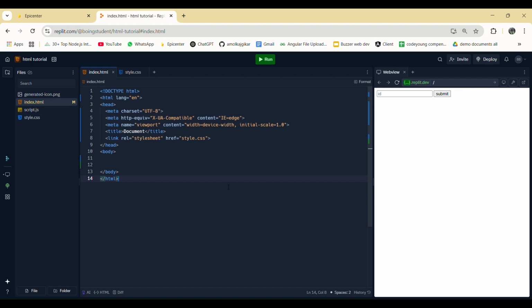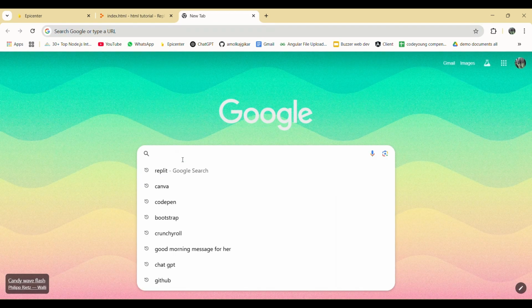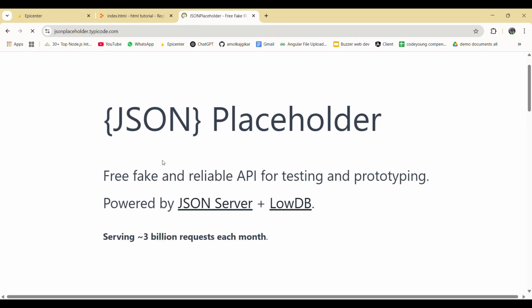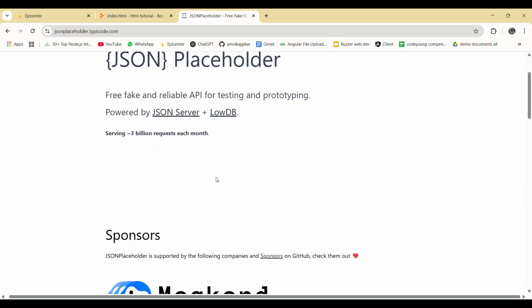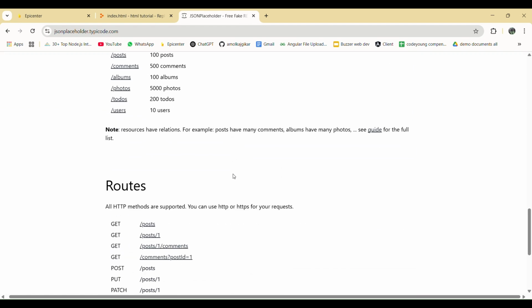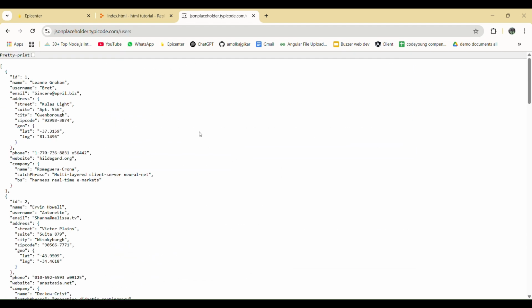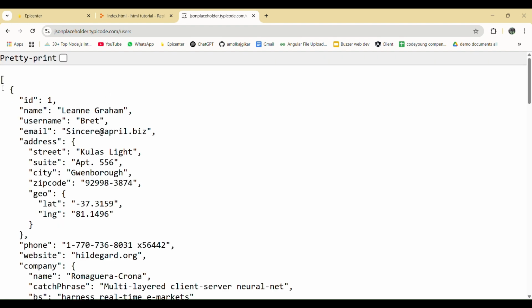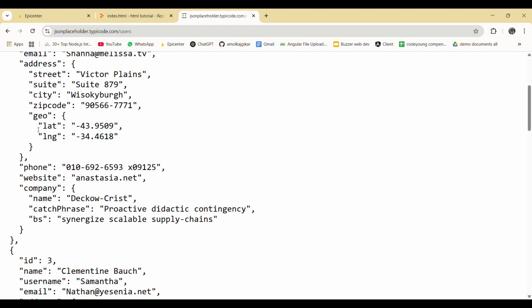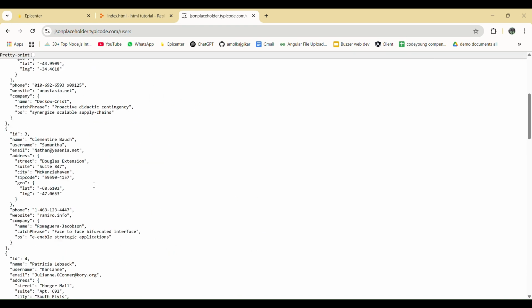To practically understand forms better, I'm gonna take this fake API which is present on the internet. I'm gonna search for JSONPlaceholder API. Free fake REST API. We'll be using that so that we'll be able to send data and receive data out of this. And over here, I'll be using these 10 users. If you see, I do have some data about some users. So I got ID 1, then name, username, email, and if I scroll down, I can see ID 2, ID 3, ID 4, and so on and so forth.